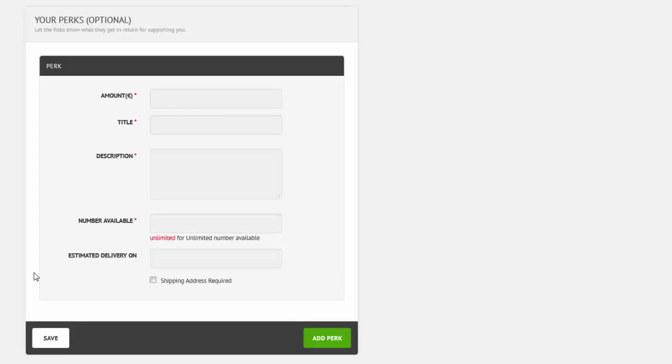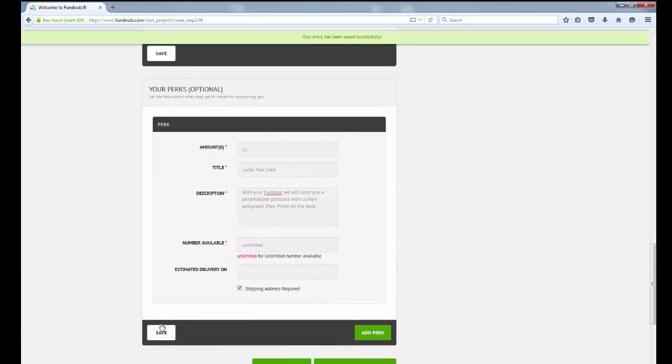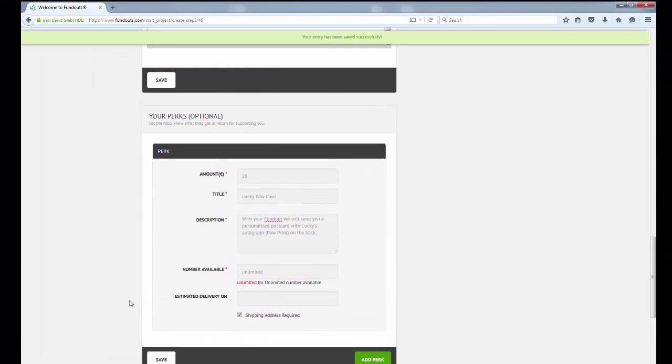For our campaign, a €25 Fundout will get you a Lucky Paw card. Make sure you indicate how many are available, estimated delivery time, and if a shipping address is required. You also need to add a short description of what your perk is. Click Save, and then you can proceed.